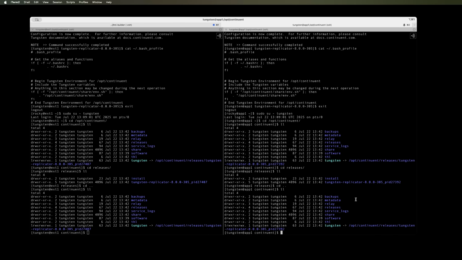We then have the service logs directory, which is the log files for the replicator. The share directory, in here we have the env.sh file that we looked at previously. We will also have the various security certificates, etc. get stored in that directory. There's other uses for it, but generally they're the more advanced features.